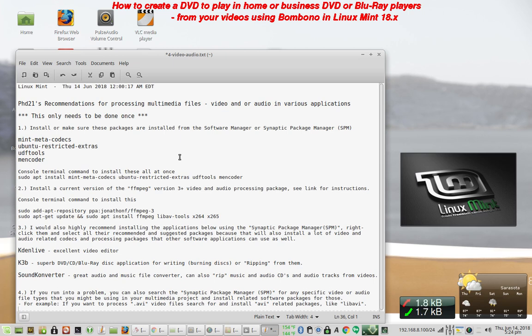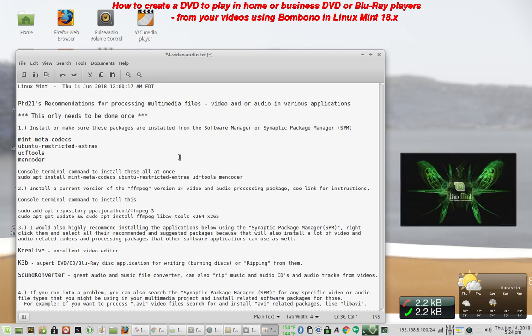But there are four packages I highly recommend you install right away, and they're directly related to processing video and audio. The first one is mint-meta-codecs, and that should have been installed if you checked install multimedia codecs. The next one is called ubuntu-restricted-extras, and the third is UDF tools, and the fourth is Mencoder.